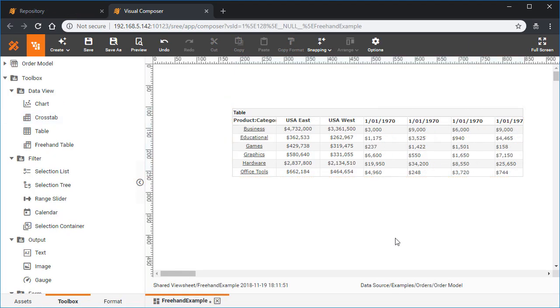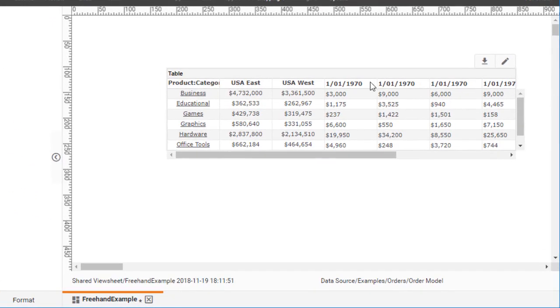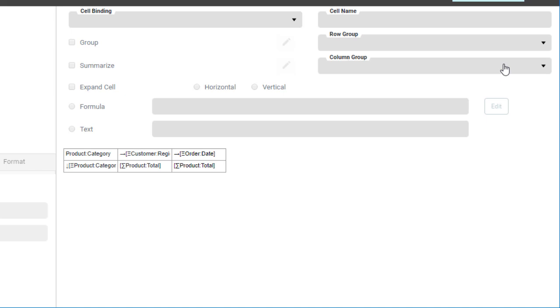You might notice that there are a couple of problems in the resulting freehand table. First of all, the days of the week are not displayed as days of the week, rather they're displayed numerically. And also the aggregates for the days of the week are not correct. They do not add up to the total aggregates that we see here for the regions. So let's take care of those couple of issues by going back into the freehand table editor.